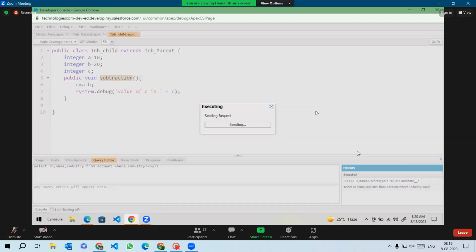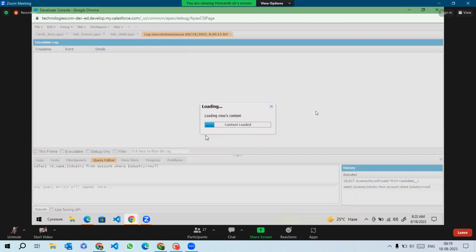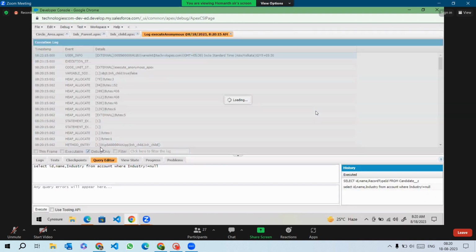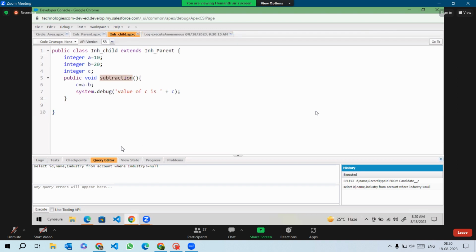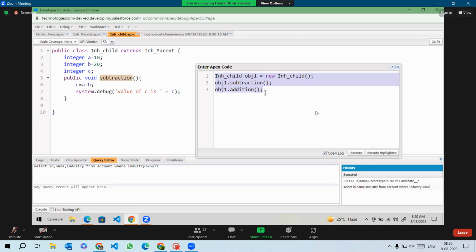Still, I am writing like this. Now let's see the output, how it will work. See, I am able to execute the method even without defining the method here. Here I have not written the addition method. That addition method is present in the parent class. But just by creating an object of the child class, I am able to call the parent class method. This is nothing but inheritance.